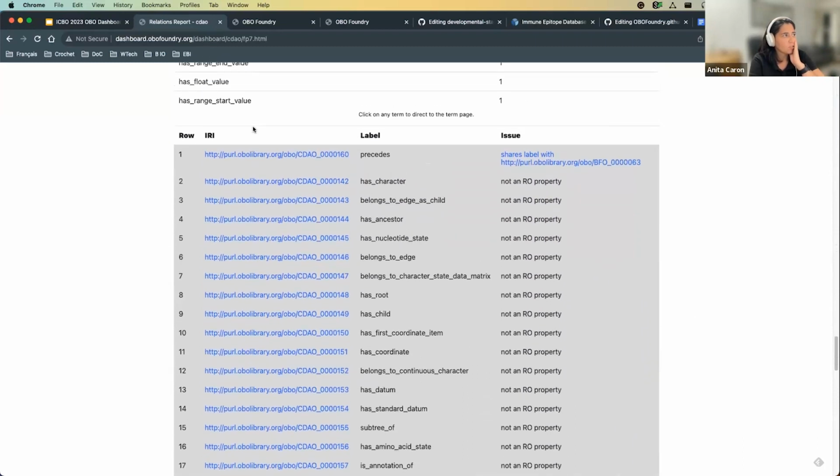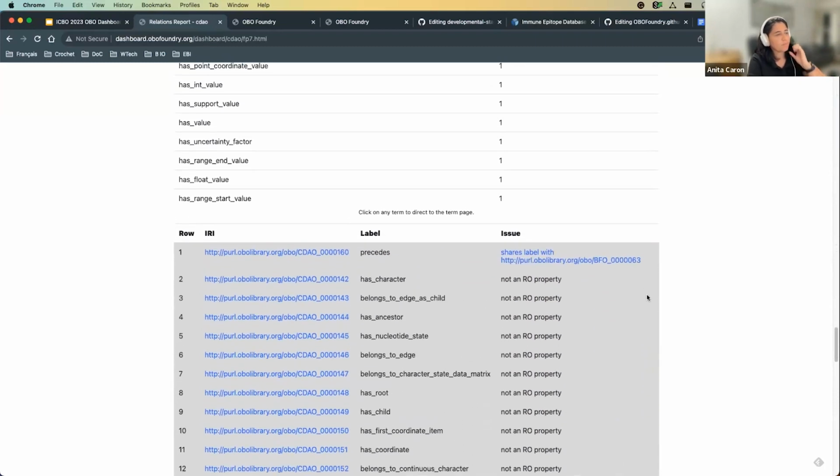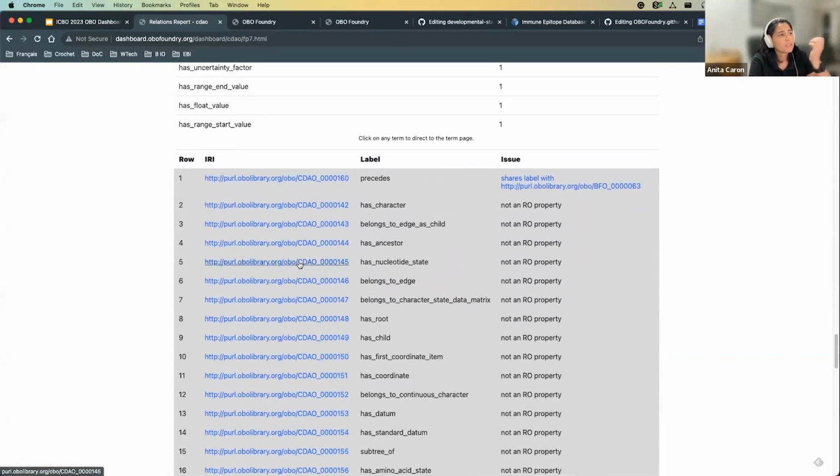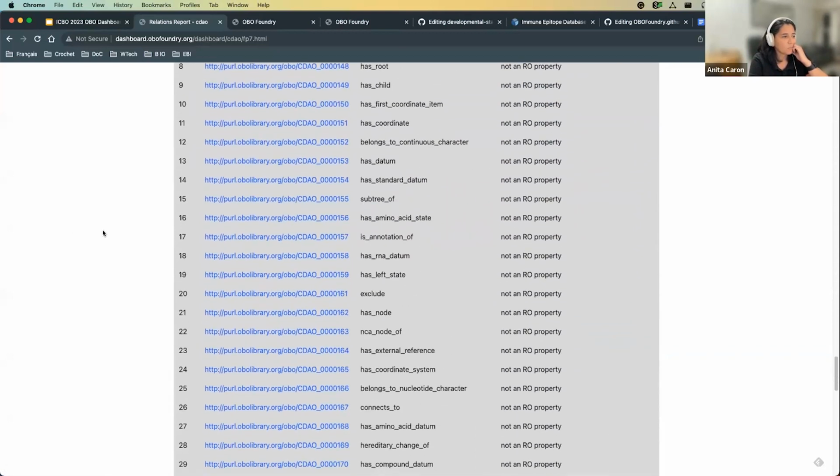But then this also shows that the relations defining the ontology share the same label as the relation here. It would be good for the ontology to use the one that is already available, rather than create a new one if it has the same meaning.